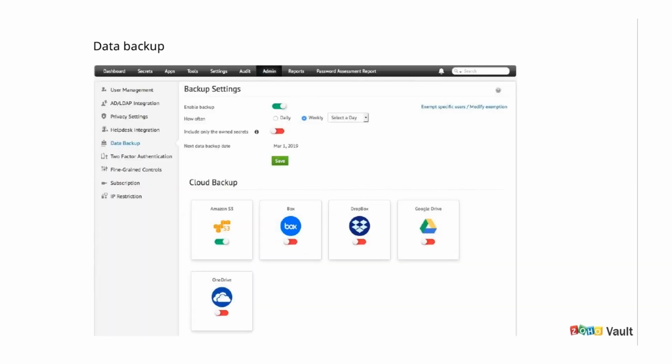And we also have data backup of all your critical secrets. So this is another new feature in Vault, which allows you to periodically store a backup copy of your passwords onto cloud services like Amazon S3, Google Drive, Dropbox, Box, and OneDrive. Make use of this option if you'd like to constantly have a backup copy of whatever passwords you own in your Vault account, or even the ones that are shared with you, provided the admin permits you to have them.